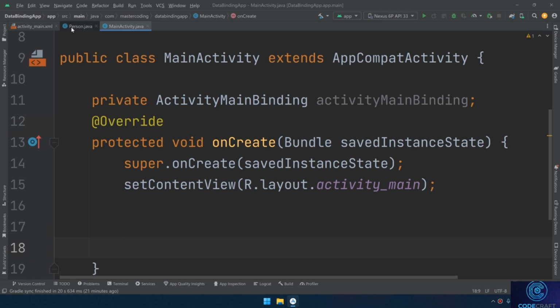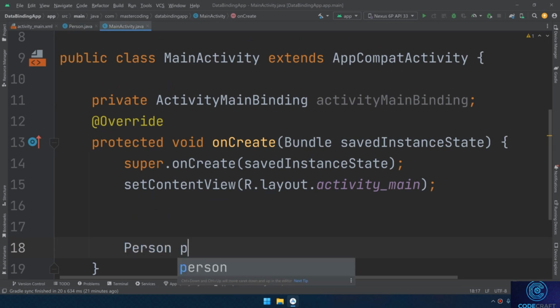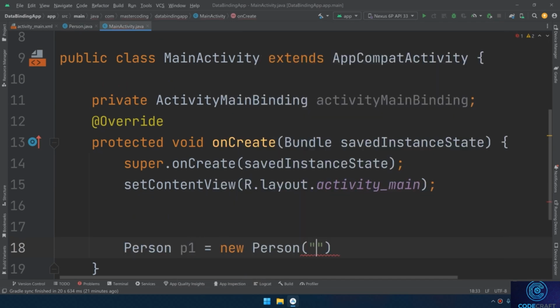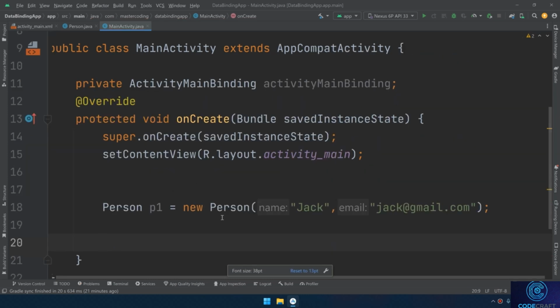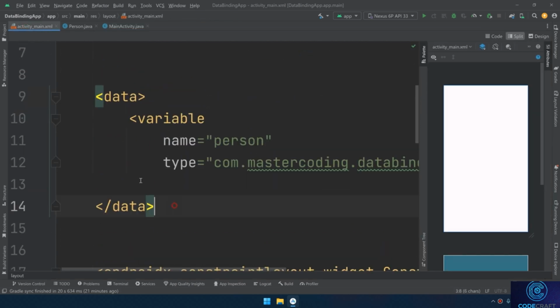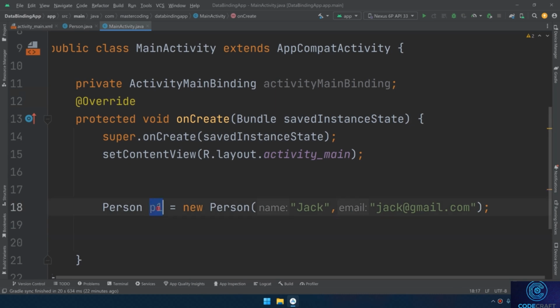I'll create an object of type Person. p1 equals new Person, and I'll pass the name of this person as Jack, and the email is jack@gmail.com. I need to assign this variable to the activity main data element. For that, I'll use this p1, the person, to get its name.